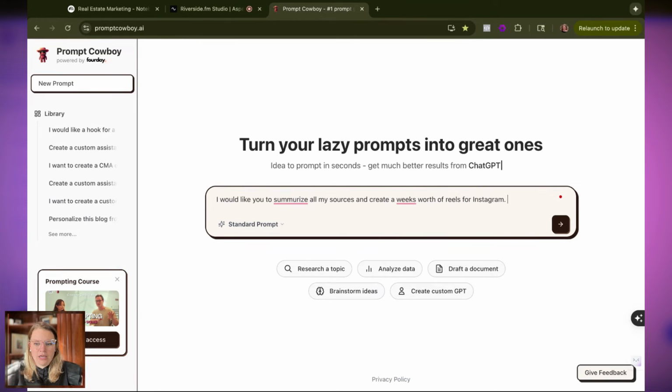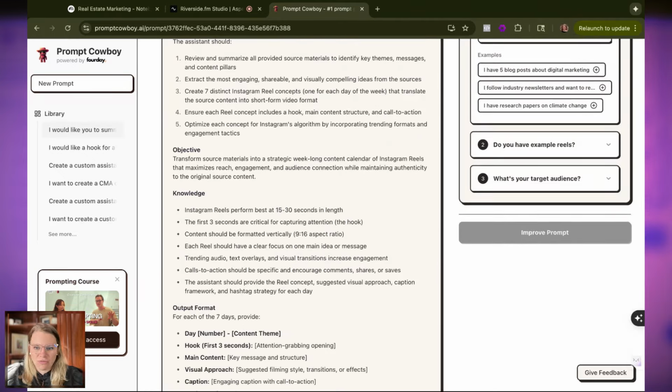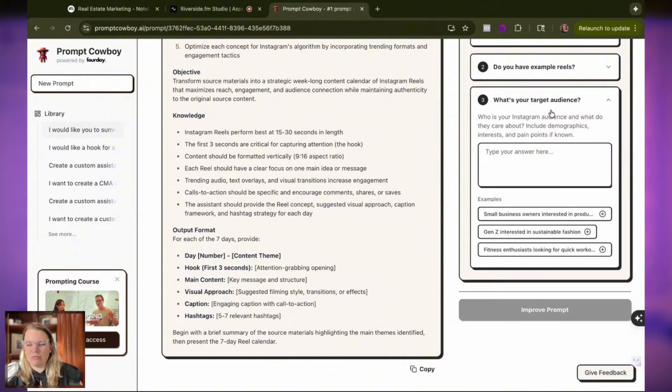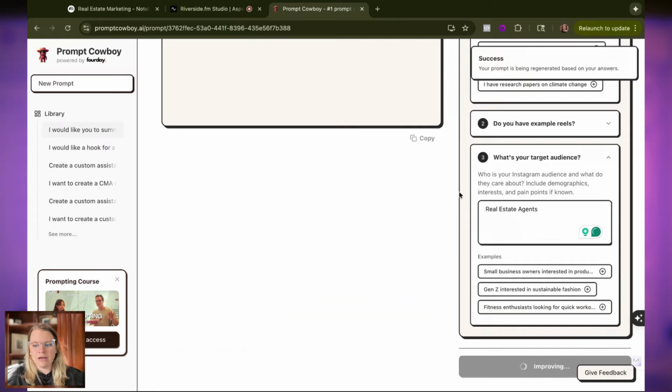Again, if you haven't seen my Prompt Cowboy tutorial, I'll link that so you can get the full breakdown on Prompt Cowboy, but I just really love this tool. It does help so much when it comes to prompting, even if you know what you're doing. It's just fantastic. You can read through what it has to say. Again, add anything extra that you want off to the side. And we'll say our target audience, real estate agents, or you could put your market. Again, this is what I'm working on right now as we go.